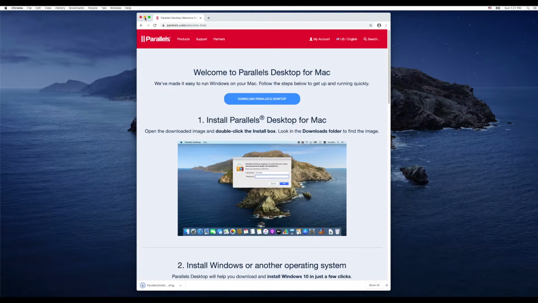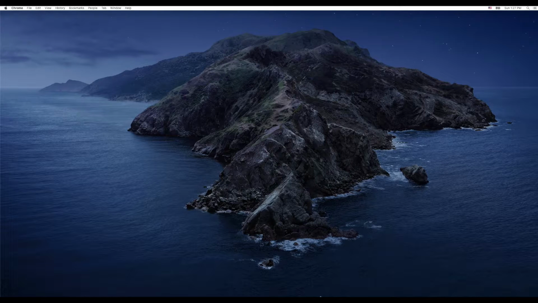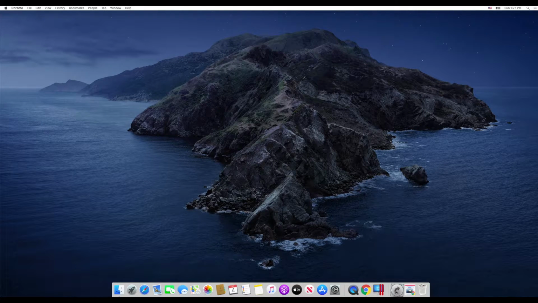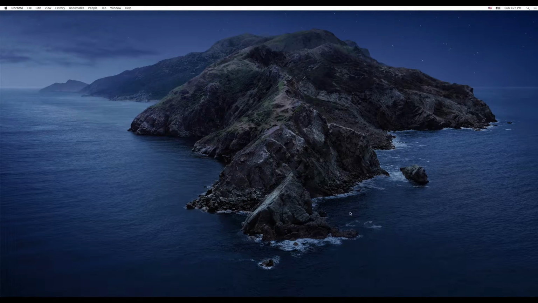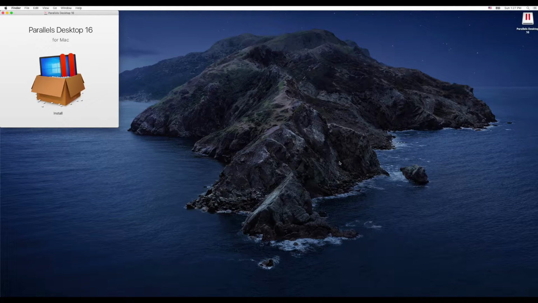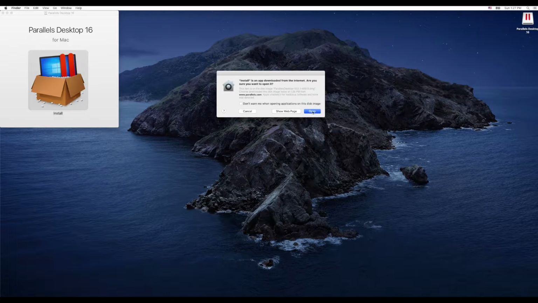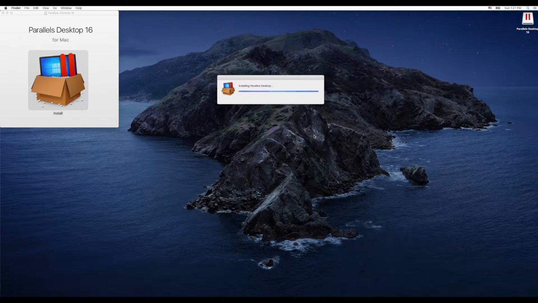And I'll just minimize the browser window so it's out of our way. And once the download finishes, we just click on it down in the dock to open the file and start the installation. Double-click on the install icon. Next, click on the Open button to start the installation.